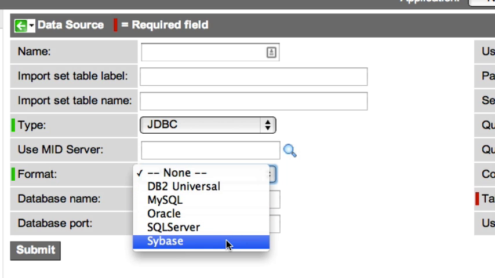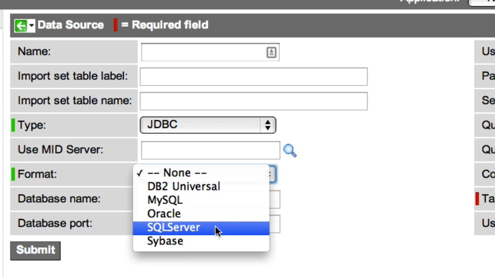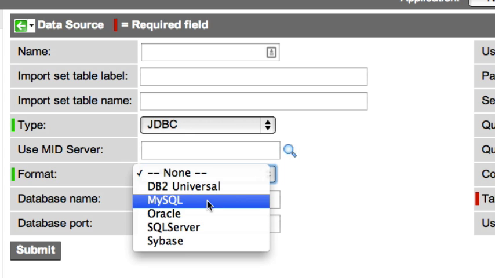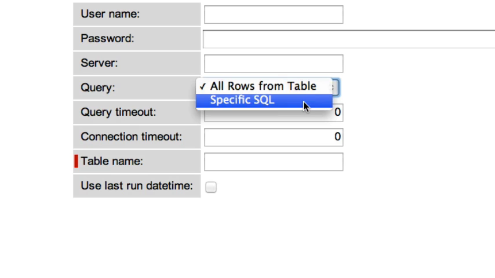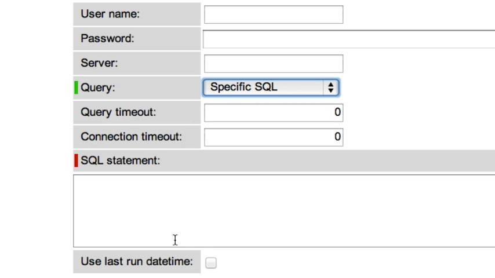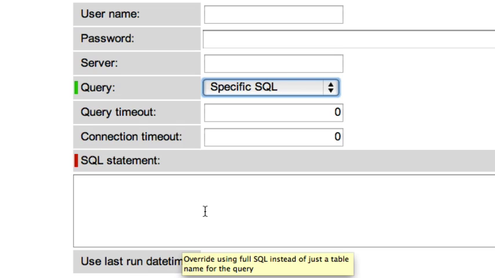If your database system is not listed as a format option, but your database does support the JDBC protocol, a JDBC driver for that database can be uploaded into the ServiceNow instance, and you can configure the instance to read from that database server. With database pulls, you have the option of either querying an entire table or selecting your own specific SQL statement. Creating your own SQL statement is helpful if you need to do some joining of tables, or if you only want to select a handful of fields from the given table.